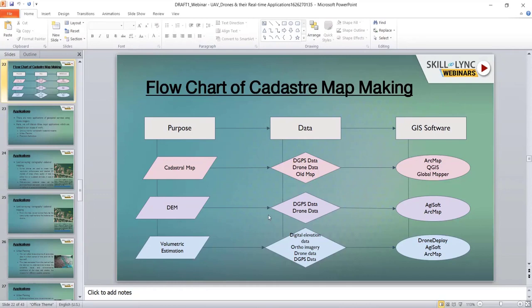Similarly, volumetric estimation. Volumetric estimation means we can get the yield data and volume of a borewell, or if you have a reservoir, what is the volume of the reservoir. All those things we can get with the following data: digital elevation data, ortho imagery, meaning ortho-rectified images, drone data, and DGPS. From these we will get the required data, and the software we are using is Drone Deploy, Agisoft and ArcMap. With the help of this, we can prepare the cadastral maps of required categories.